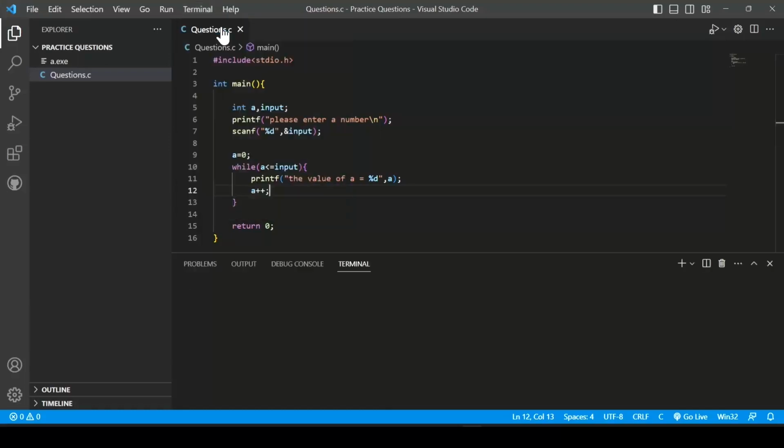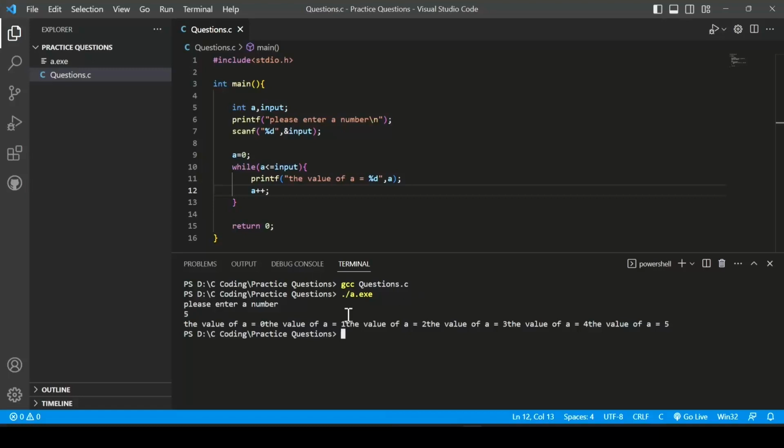I create a new terminal, I just compile this code, and after that run this code. Here we have to provide a number. I just provide 5, and you can see it will give me the output in a single line. We have to provide here \n.